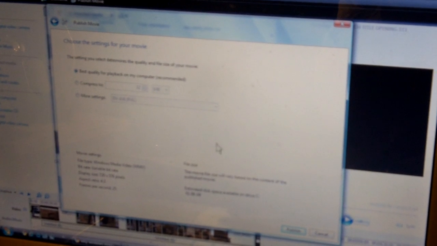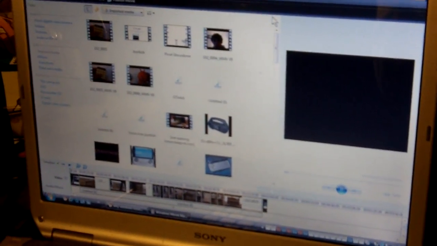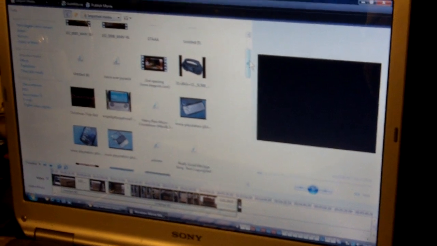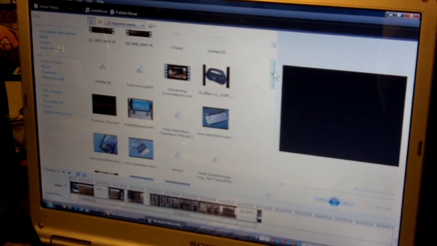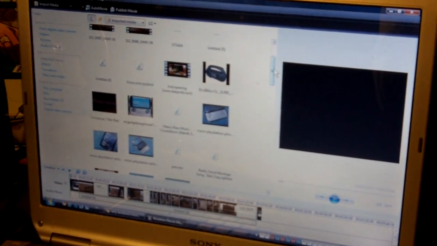I choose best quality for playback on my computer, and look, I'm about to click publish there, and wait for it. It goes white. And it's just restarted the program. There we go, and it's loaded it as well. So it's restored it using the ROM. So there we go.